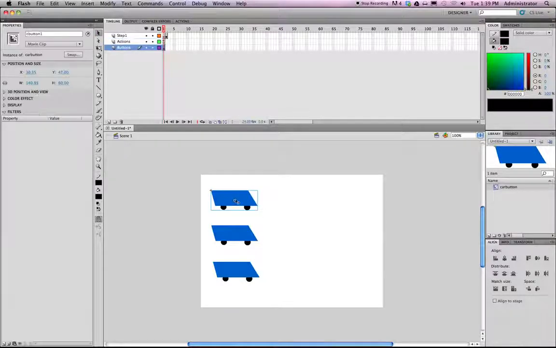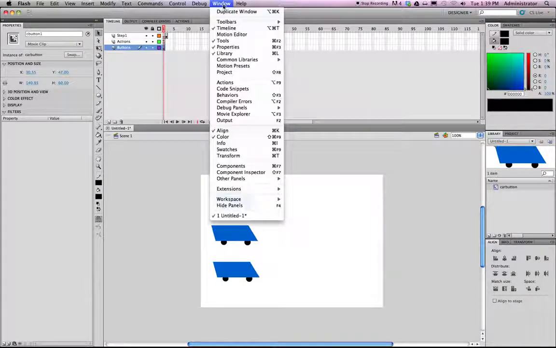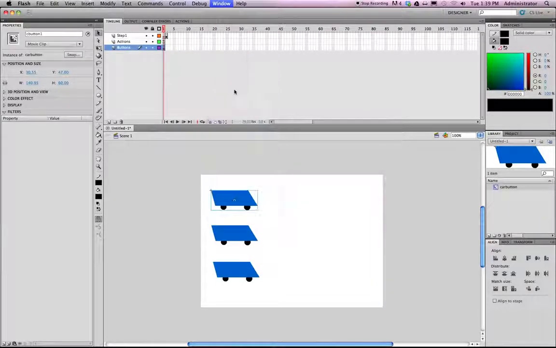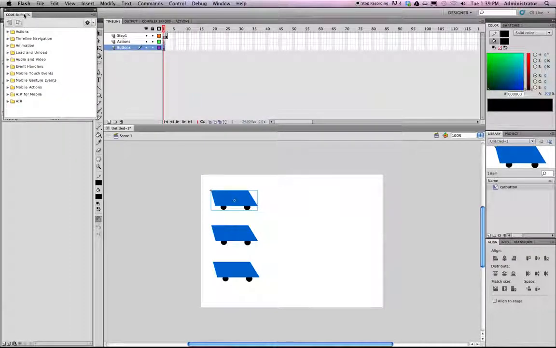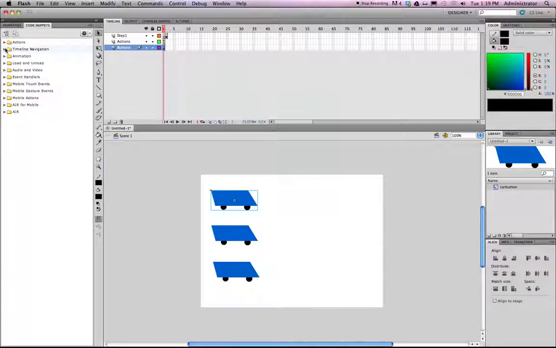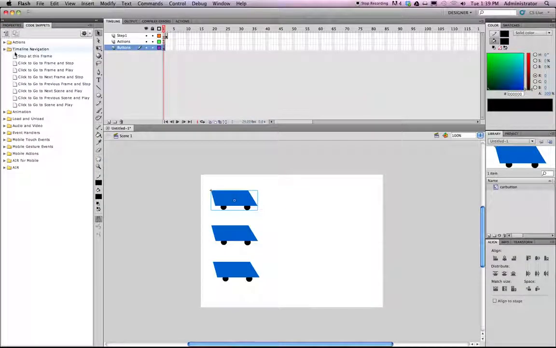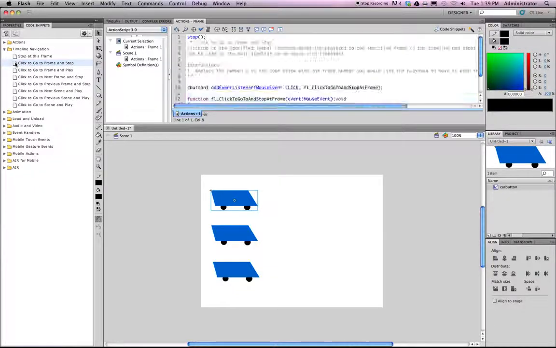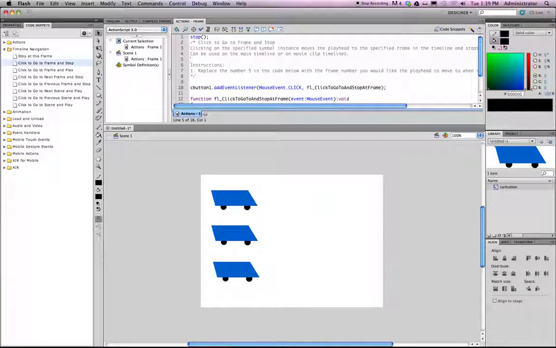I'm going to click on the object that I want to trigger as a button. And then I can come up here to Window and choose Code Snippets. These are pretty easy to use. What we want are timeline navigation, and I choose what's most appropriate. In this case I want to click to go to frame and stop, or click to go to frame and play. I'm going to take this one, double click on it, and what it will do is add code onto where I already had code.